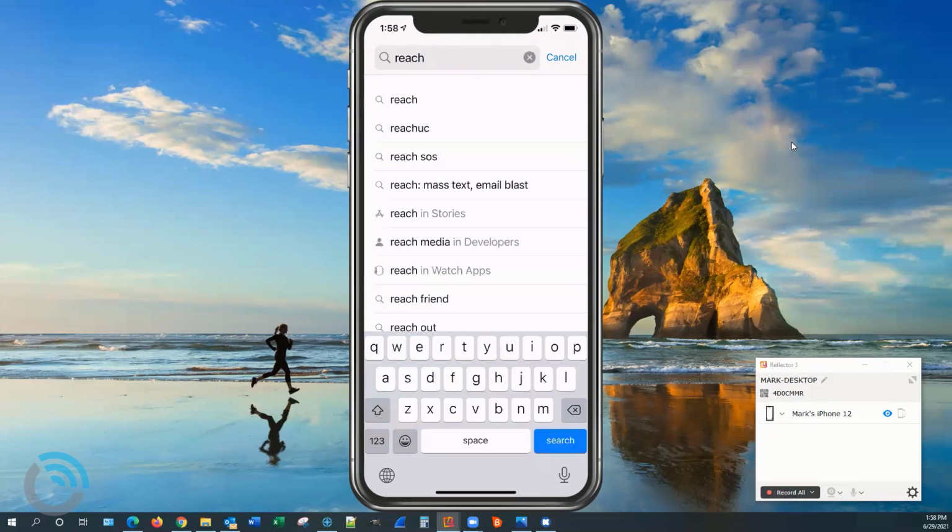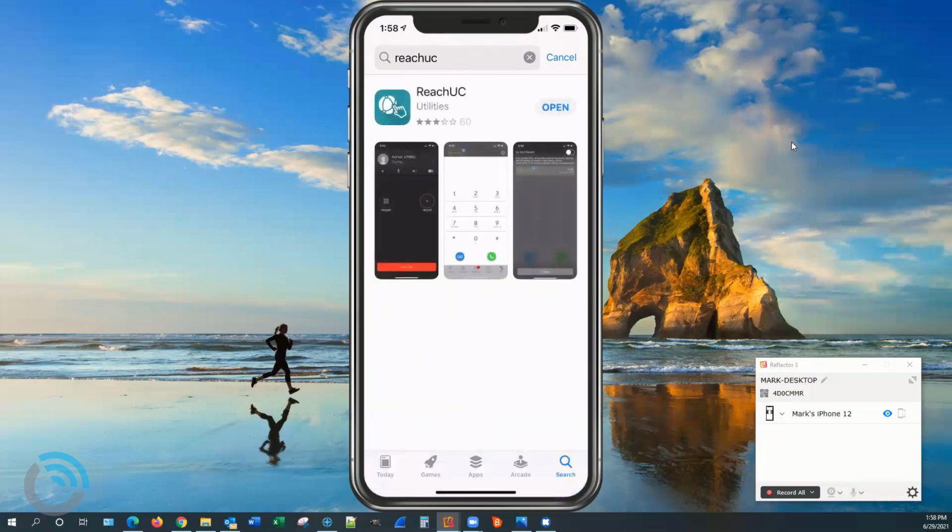I'm just going to type the word reach, and you'll see the second option is Reach UC. So I'm going to select that. Now, as you can see here, Reach UC is available for me to install. It actually says Open because I already have it installed. It would say Get if I didn't have it installed already, at least on the iPhone.